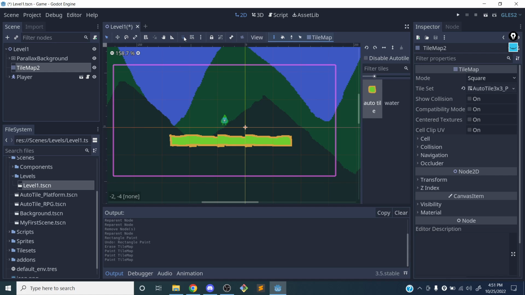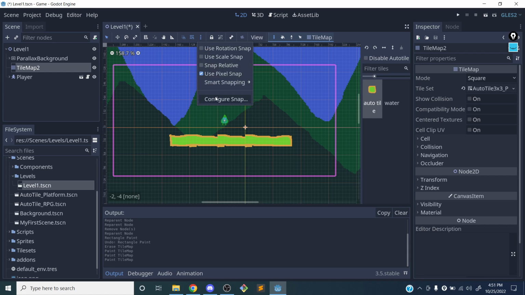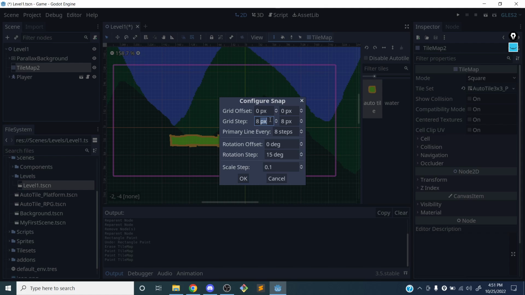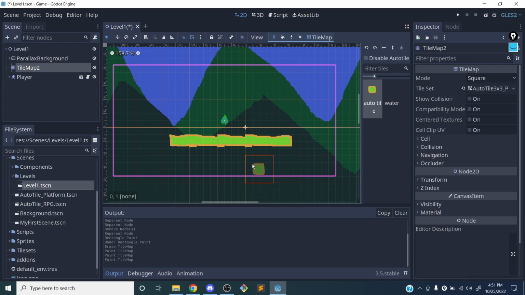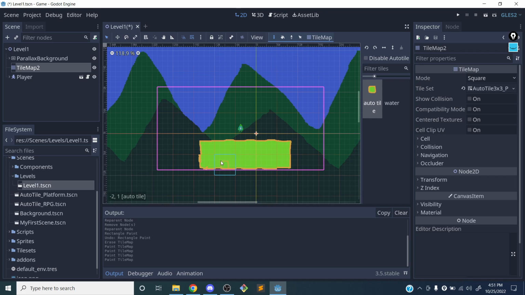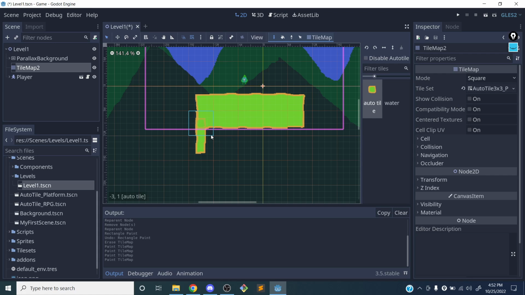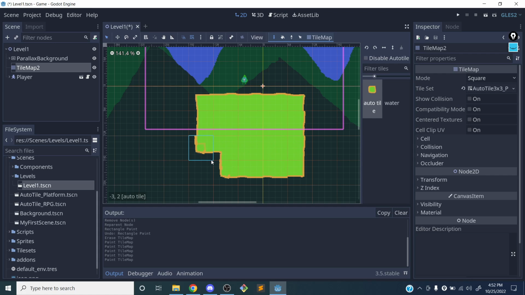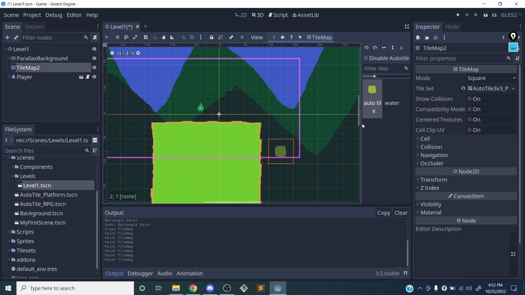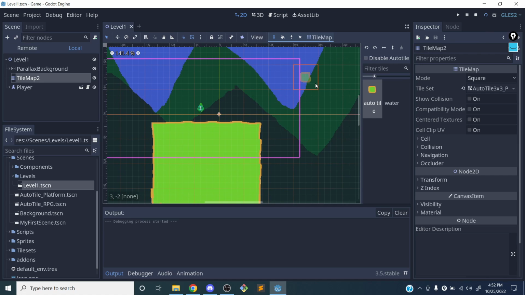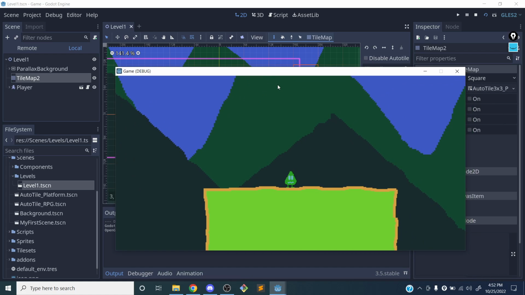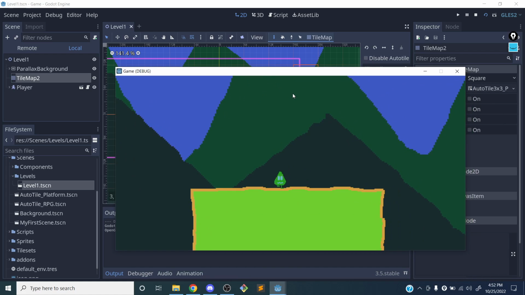Oh, that's because I didn't have the grid on. So let's turn the grid on. And so now I'm going to want to change this a little bit. Let's do 16 by 16. Okay, so it doesn't really matter, but it's nice to have it match close in size. So now we have a little place for my player to start. And so we can hit play. And there we go.